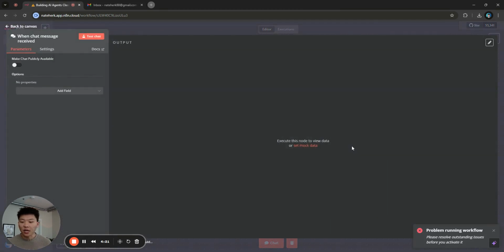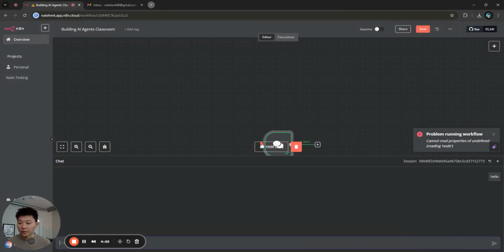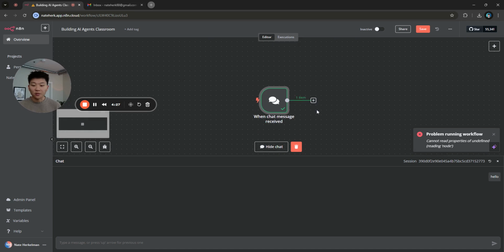And then on chat message, this is a really simple one. This would pretty much just be, hey, we're talking to the agent right here. Obviously, nothing's going to come back because we have no logic, but that's a trigger because anytime a message is received within N8N, the workflow would take place.